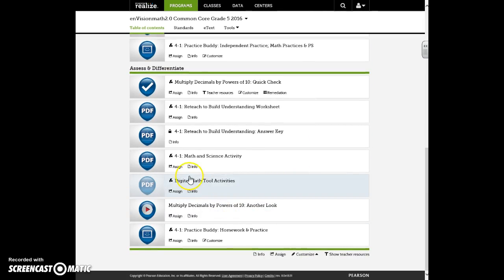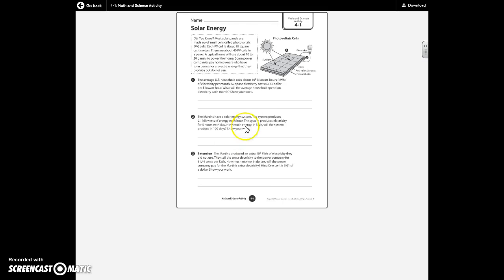Once again, you will have another math and science connection. And here is the worksheet to go along with the math science piece from the beginning of the topic. Here is the worksheet for your students who, again, might need some challenge and can complete this during your center activity time.